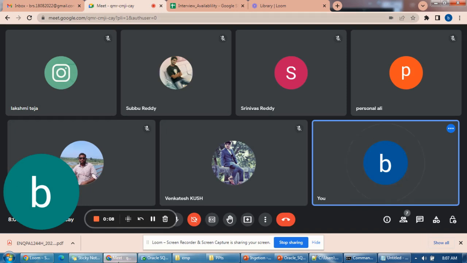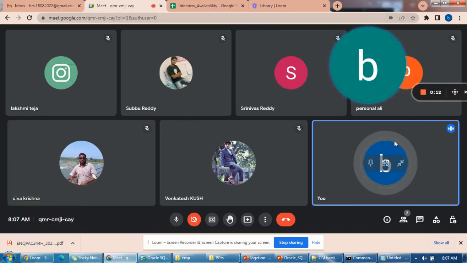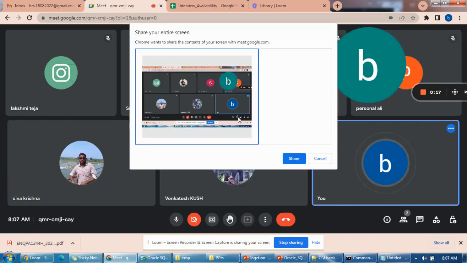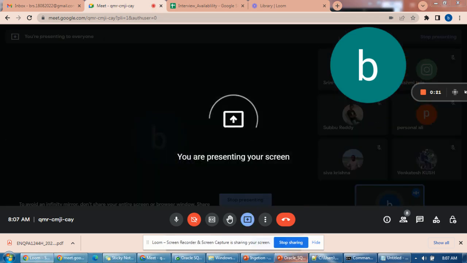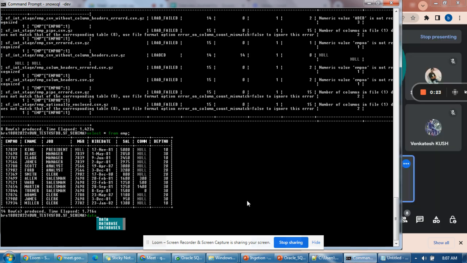Sharing my screen. Okay, one second. To load the data into Snowflake, first, what are all the steps you need to follow? Yesterday I gave a file to follow the process.